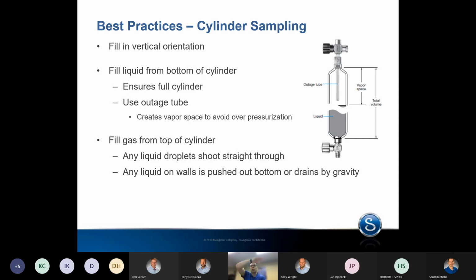And then a gas, just vice versa, fills from the top down. What that allows it to do for your sample collection is any liquid or any condensation or anything that could be in your gas sample is going to naturally drop out due to gravity. And that goes for any contamination as well. It should hopefully funnel out through the cylinder rather than just blow up into your cylinder bottle and be trapped in there. So that's the difference in the sample collection method in the orientation, top down or bottom up.